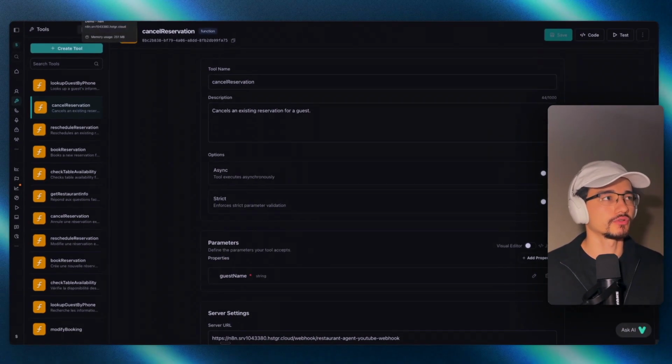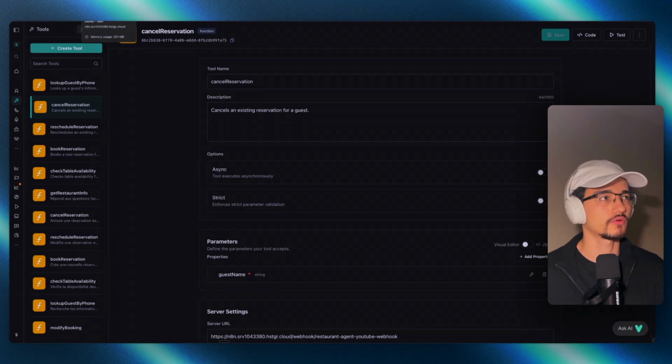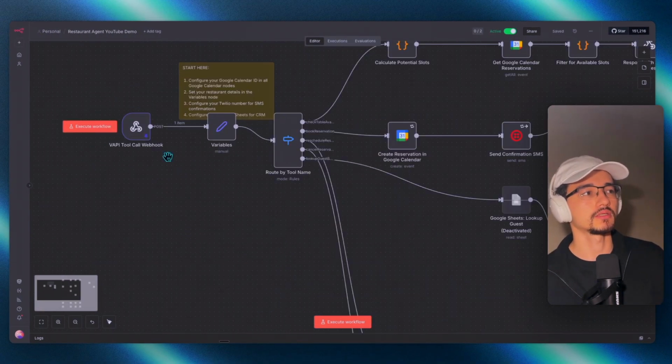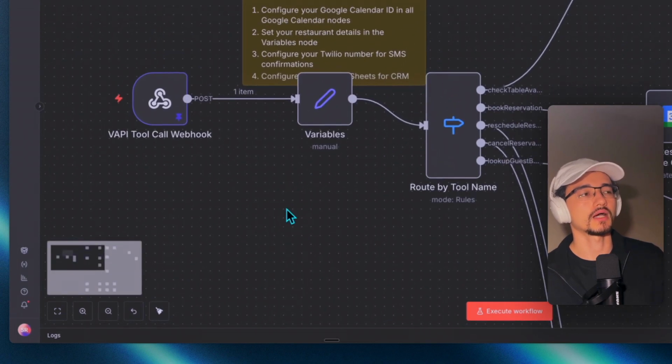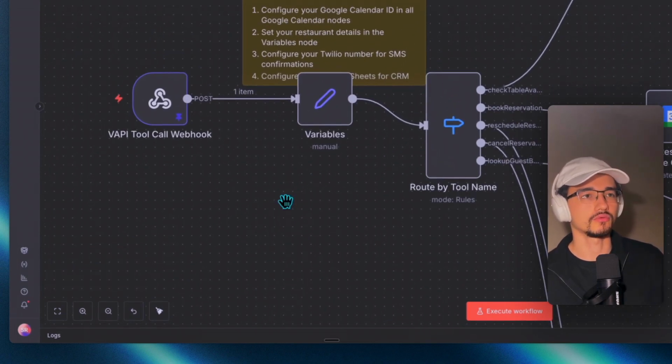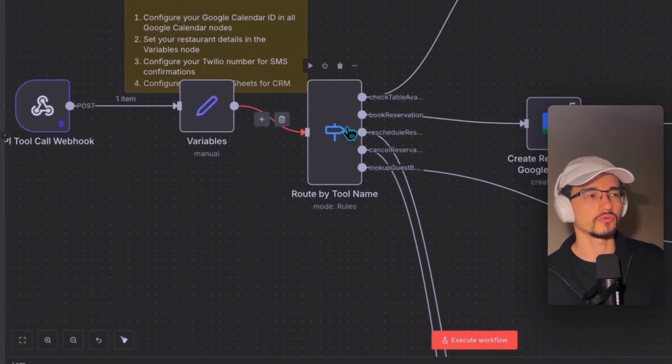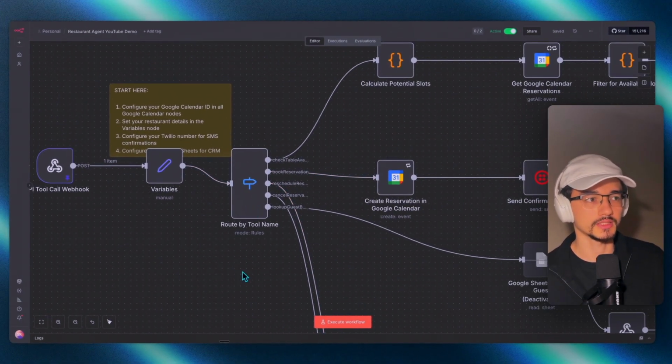Basically, now I'm gonna show you the N8N workflow. So to briefly describe how it works, you have a VAPI webhook. That's when the AI will be calling N8N to transfer the tools, and then we define our variables, and the magic happens here. So there's a routing by tool name, and here are our 5 different tools.